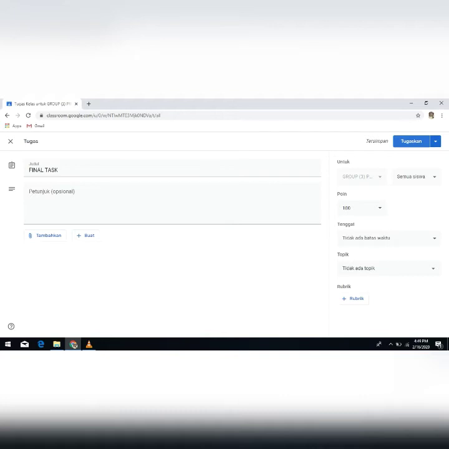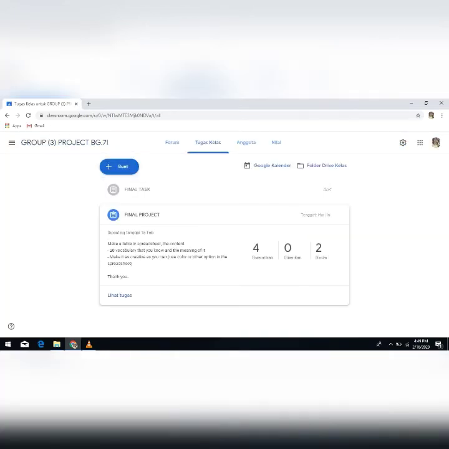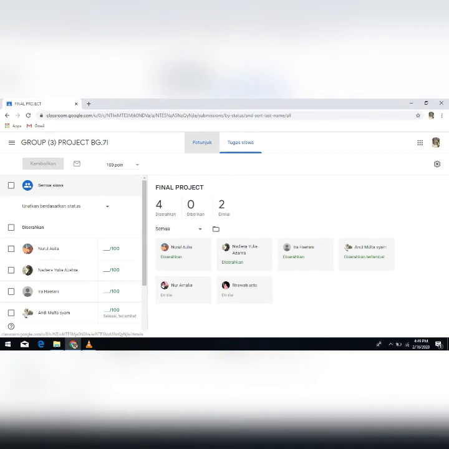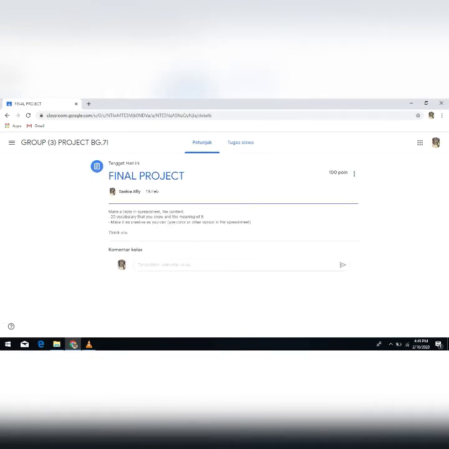Because I already made a task, so I don't need to make it anymore. Yesterday I already gave them a task, as you can see. This is the task that I already made. There is the point, which is 100 points. There is the title of the task, which is Final Project, and the due date, which is today. And this is the task: make a table in a spreadsheet, and the content is 20 vocabulary words that you know and the meaning of them.